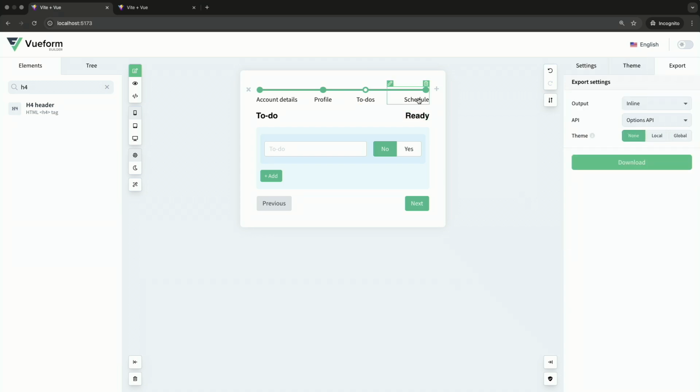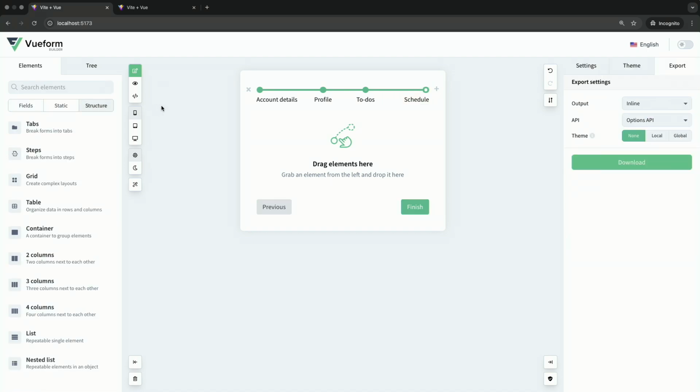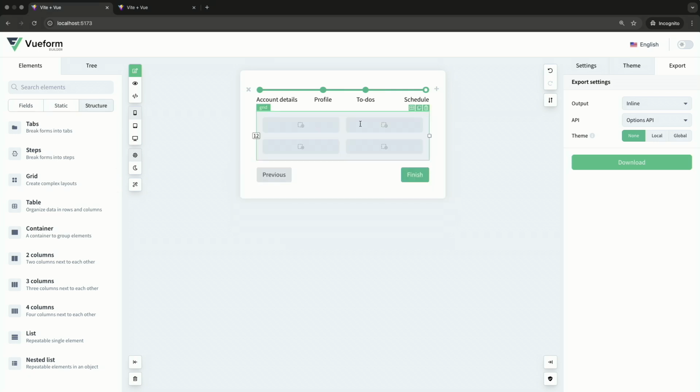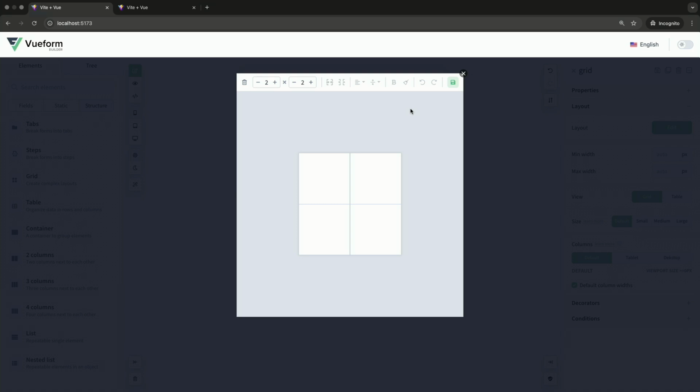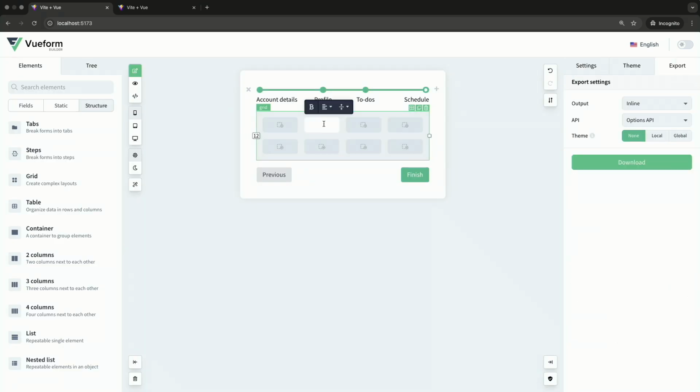Okay. And now for the schedule, I want to have a small timetable. For this, I will use this grid component. The grid component in Vueform, with the grid component you can create any kind of structure that you can create in CSS grid. You can add columns, rows, you can merge cells if you want to, you can drag in elements, so you can do a lot of cool stuff with it. Right now I need 4 columns and 2 rows, and I will add some labels here.